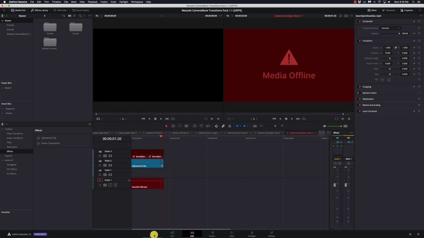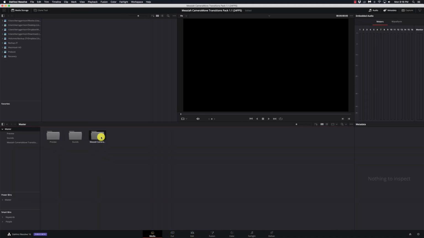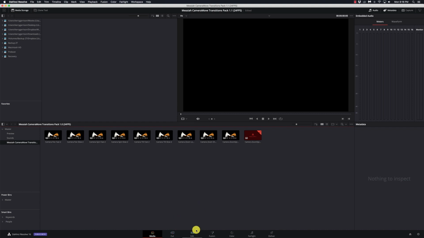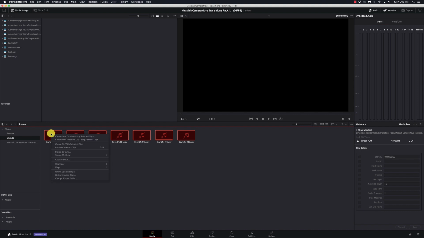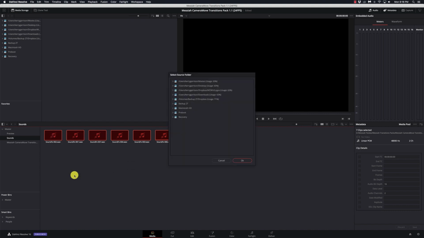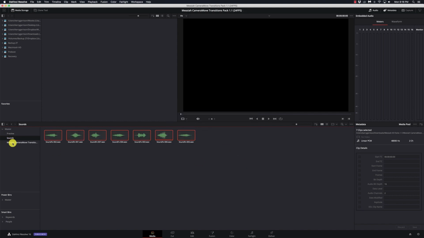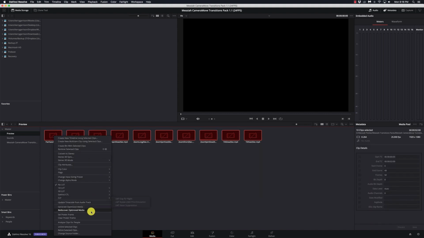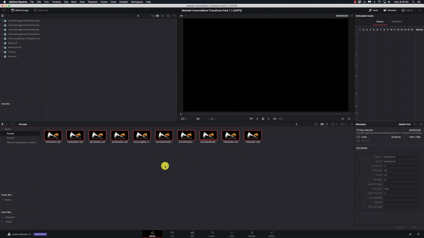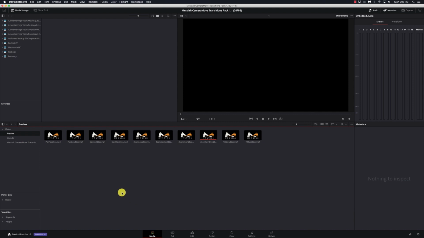Now, one thing, and I don't know if this is just a 16.1 issue, but some of the stuff comes in and it's not linked properly. So I'm going to select all these, say relink, go to my downloads folder, to my Messiah packs, and this is the camera move transitions. Click OK, and I'm going to do that with the preview. Right click on it, say relink, there it is. Boom. So now I've got the little previews there.